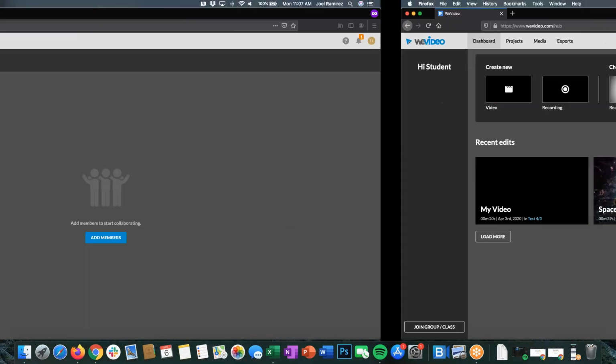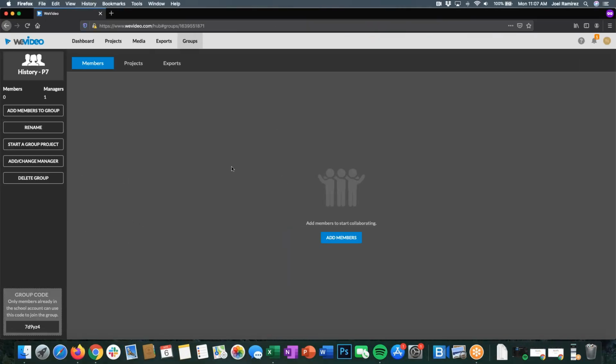Once they do that, each student is going to auto-populate your group so that you as a teacher get the full roster. So you don't have to bring in everyone by yourself. Simply share the group code and then your students will auto-populate themselves.